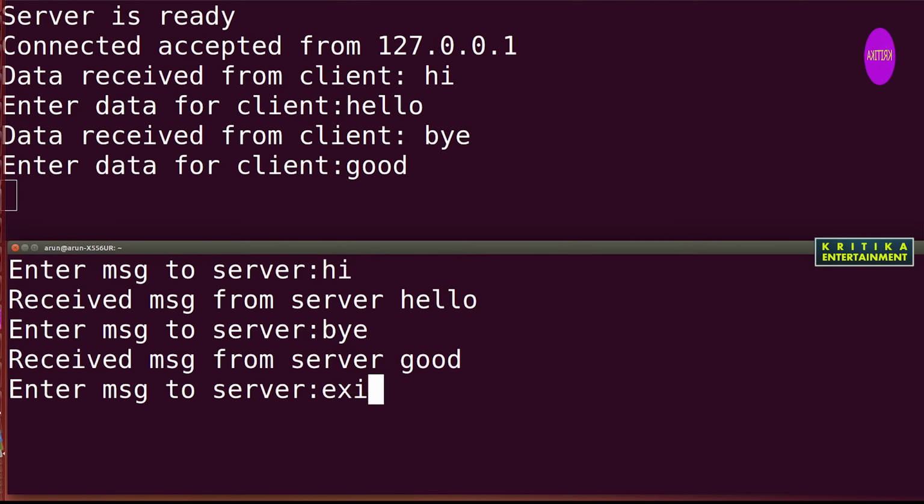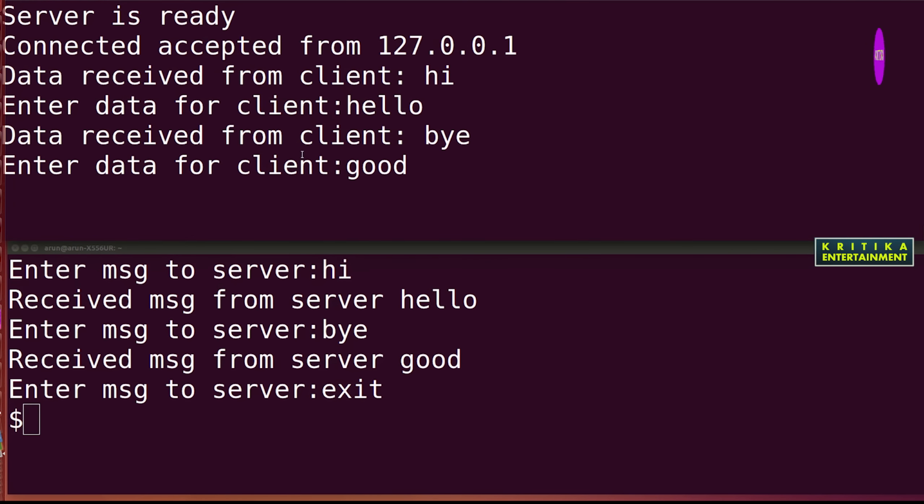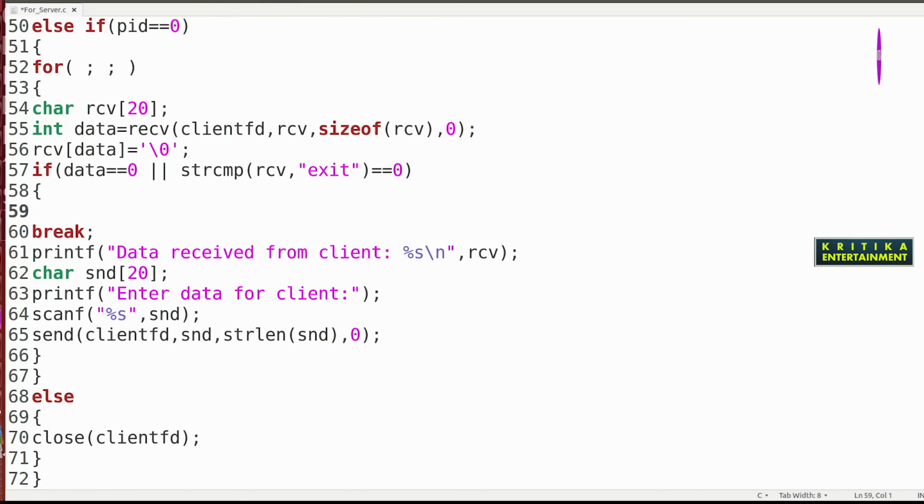So here if you press exit, then one client will be deleted, but the message is not displaying here. Pass the message with printf. Okay, so now: client disconnected.